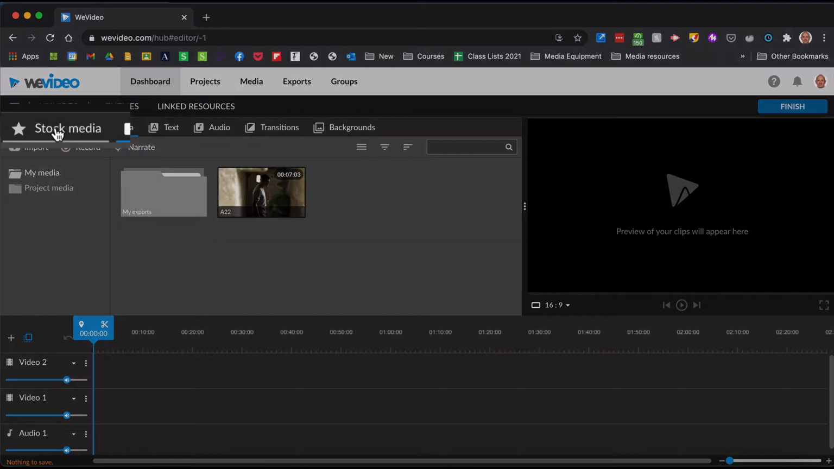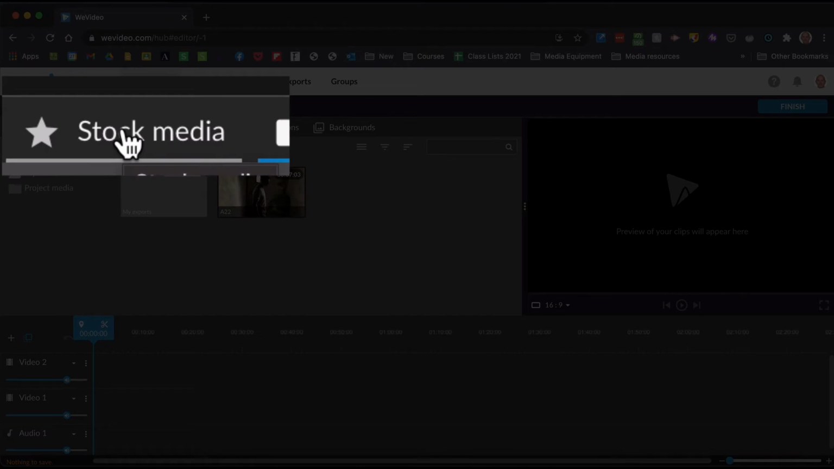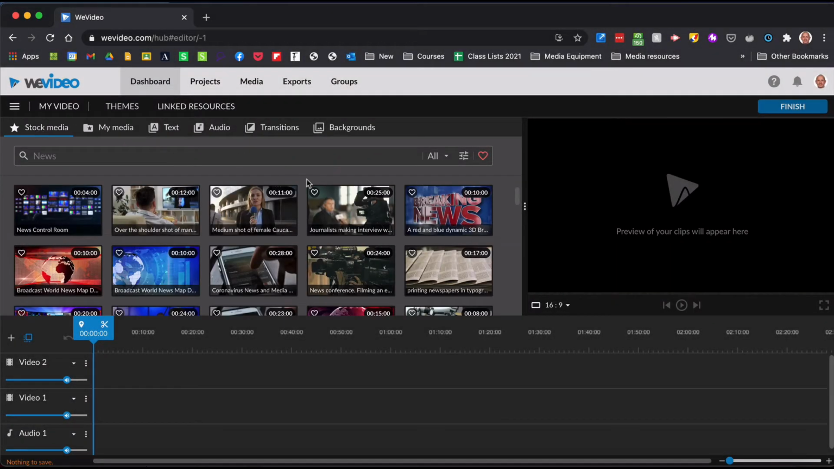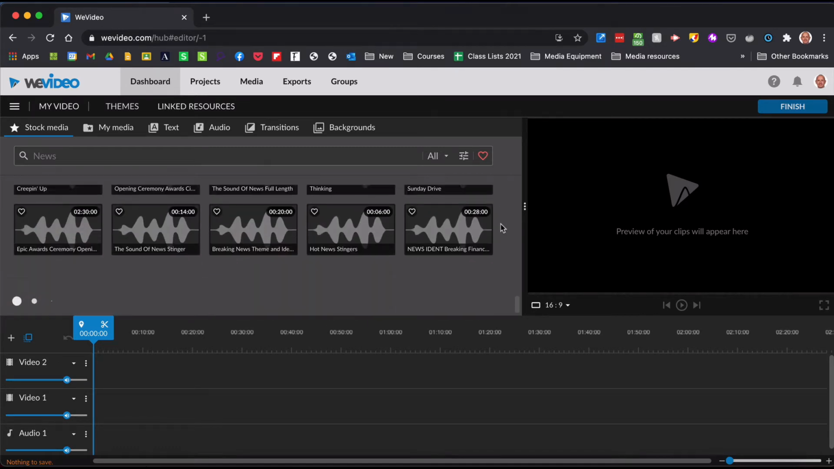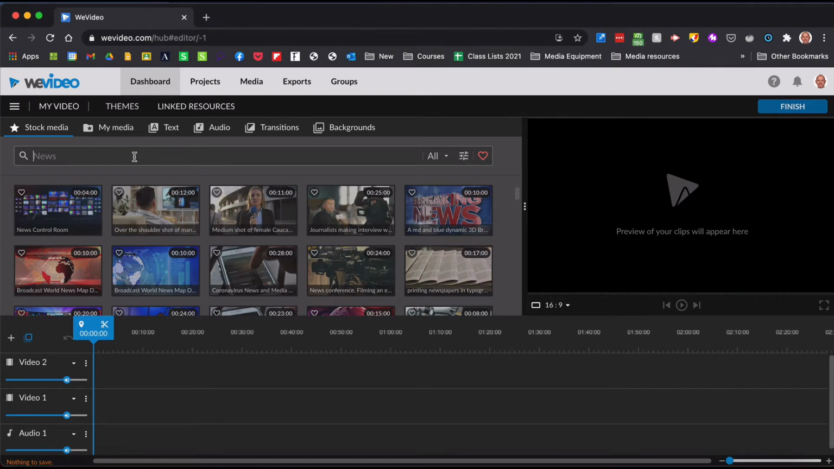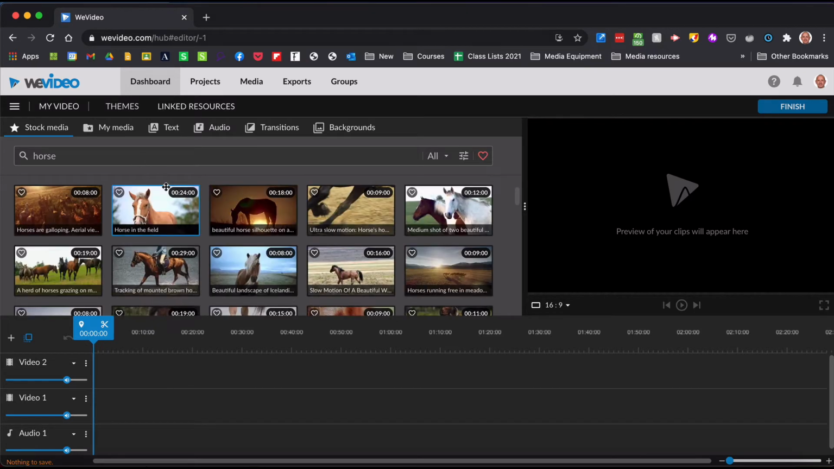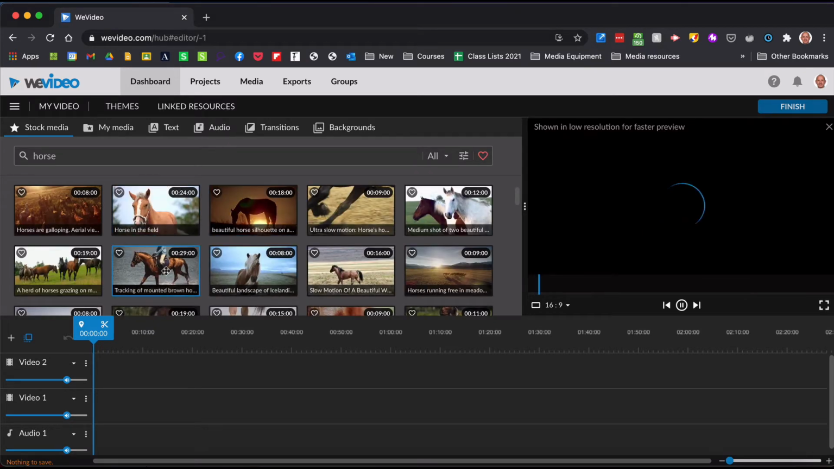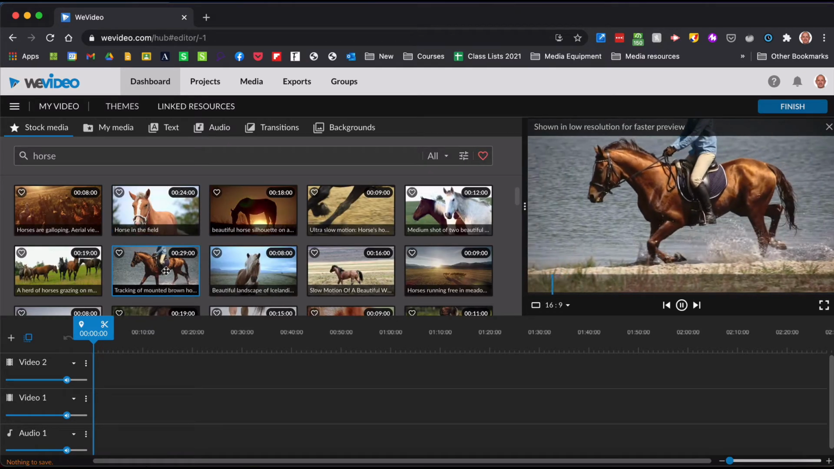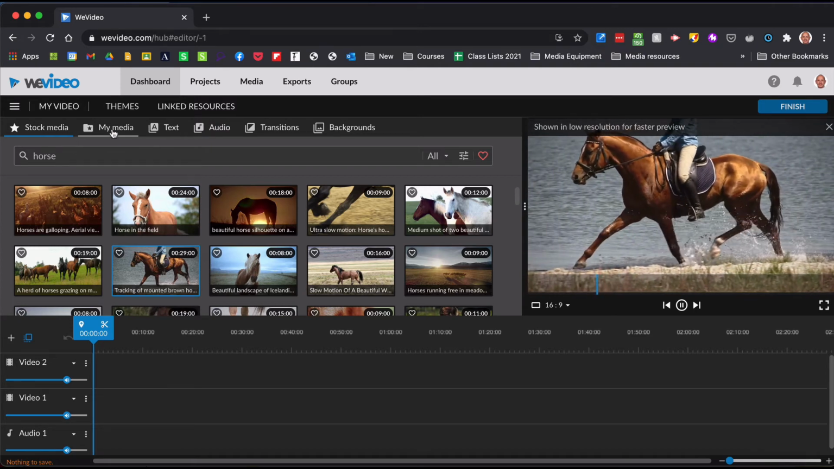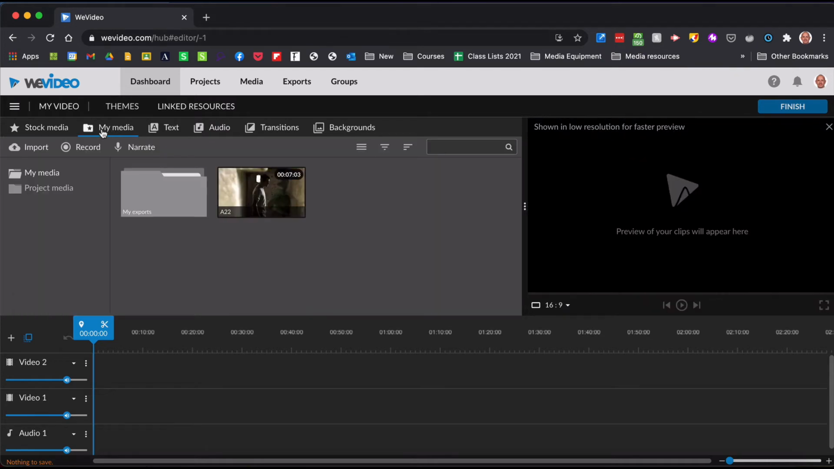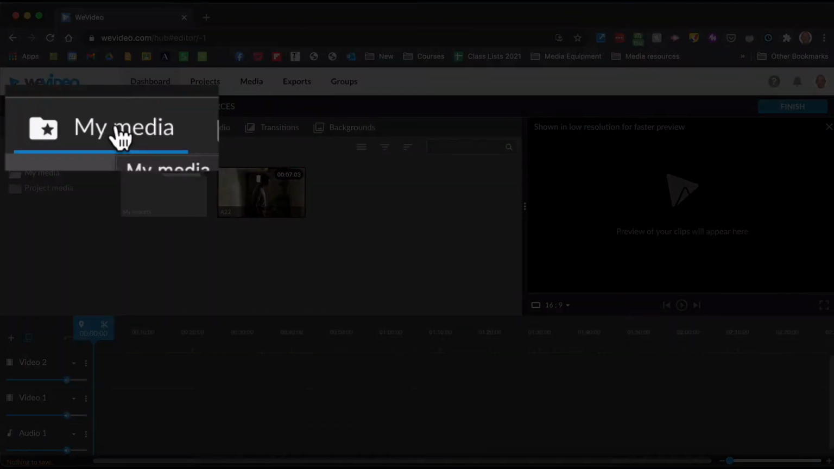Another option you have is if we go at the top here to stock media, we have access to lots and lots and lots of free footage that is already on here, and we can search for stock footage. If I want to look for something on a horse, for example, I can search for horse, and there's a bunch of different clips that I can see with horses in them that I can use. If I want to go back to the media that I have imported myself, I need to go back up here to the My Media.